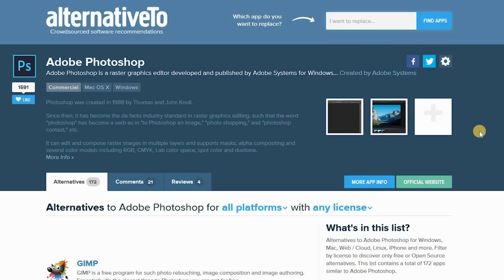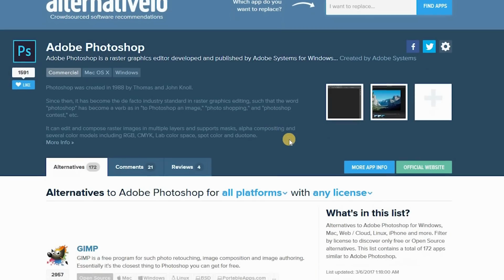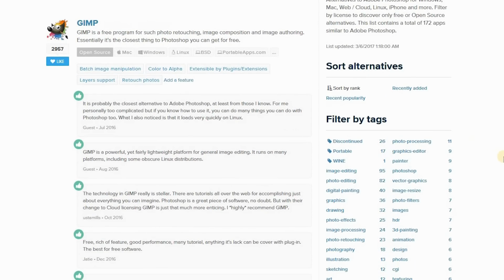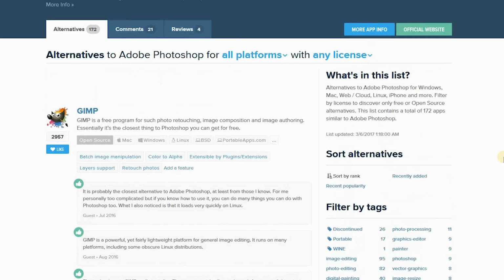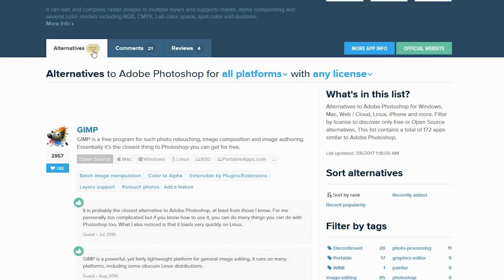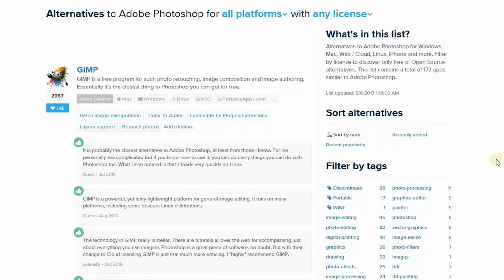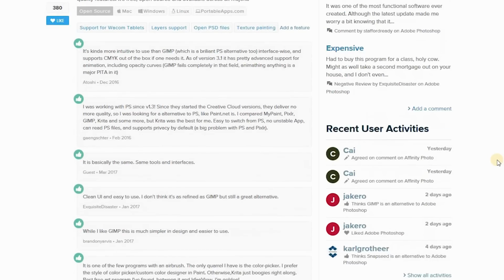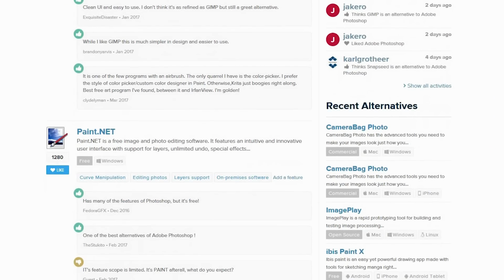Now listed below, it'll give a description of Photoshop. And if you keep scrolling, it'll give you some popular alternatives to Photoshop. And it says here there's 172 alternatives. Listed here is GIMP, you got Krita, Paint.net, and so on and so forth. So definitely check out this site for alternatives to popular software. You just might find something better than what you're currently using.